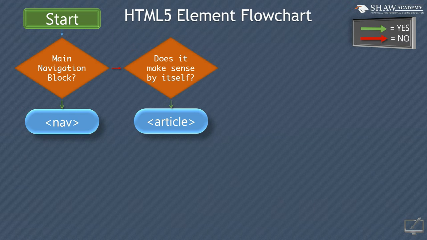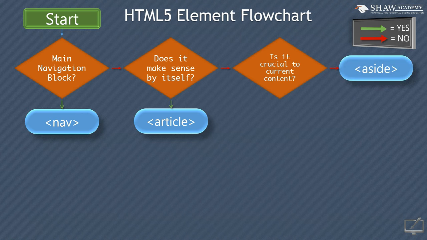The aside is a fantastic semantic element, because telling the search engines, telling the users, telling the Internet of Things what is not important to your site is just as important as telling them what is crucial to your site. So aside is absolutely perfect for those kinds of things. If it's not crucial to the current content, it's just a side note, or it's an advert, or it's something that you don't need to understand the current article.